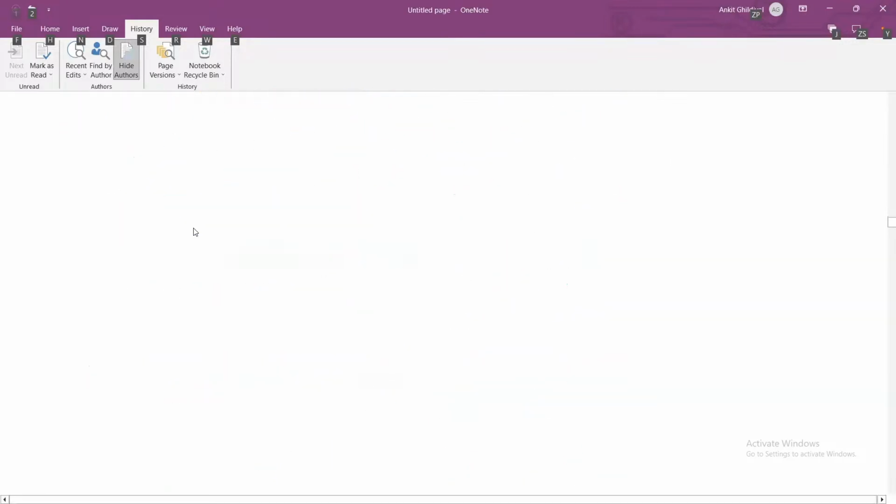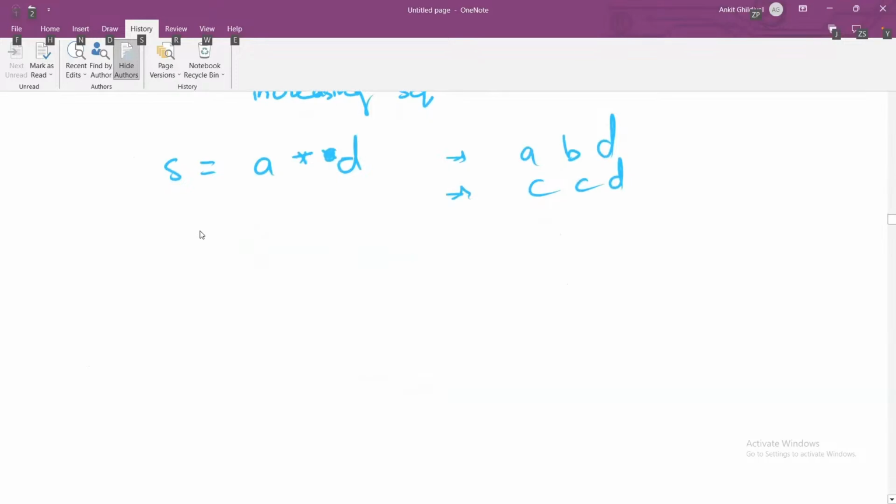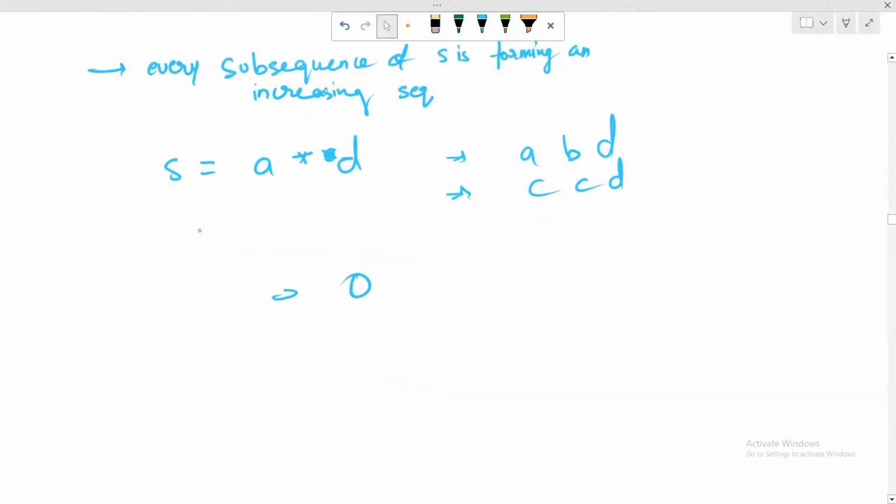See, first of all, when is the answer 0? If you have a string like A star star B, is it possible to fill these two places with some characters such that every subsequence will be strictly increasing? No. Why is it not possible? You can have a B here, A, B, B is not increasing. You can have a C here, these two are not forming an increasing sequence.